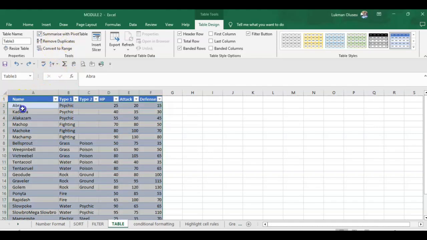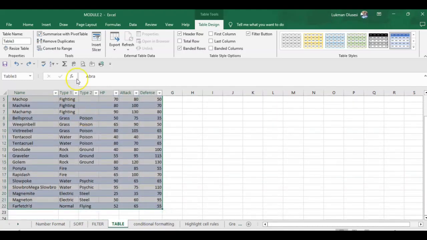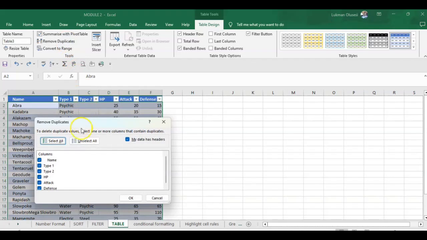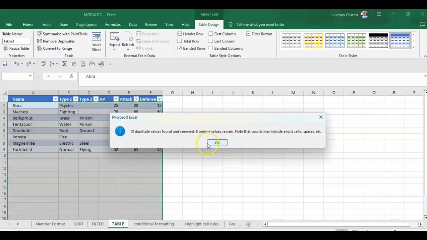For instance, if you highlight this data, and you hit Remove Duplicates from, say, Type 1, you want to uncheck every other column. So you want the duplicates removed from Type 1. Let us see how that pans out. 13 duplicate values found and removed. 8 unique values remain. Note that count may include empty cells or spaces, etc.